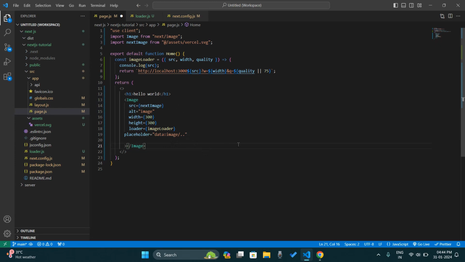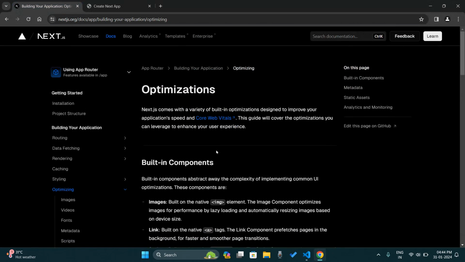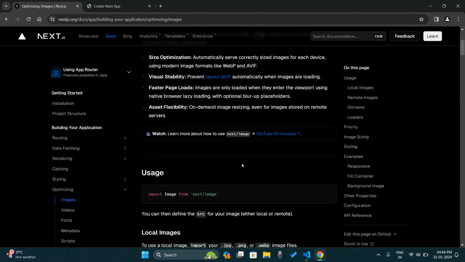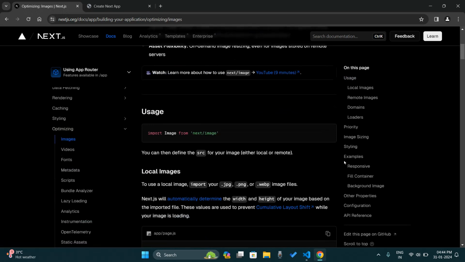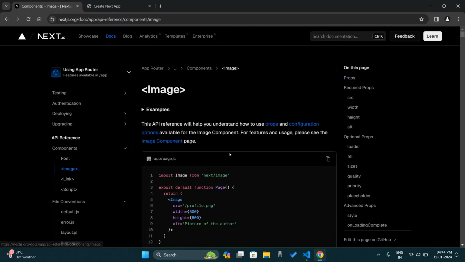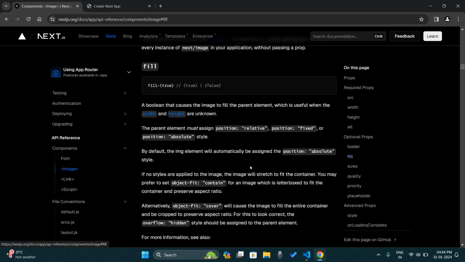Also other things are available in the image component like fill and sizes, and you can refer to the documentation of the image component. The image component has some other props like fill and other things, so you can refer to the documentation. That's all about the image component.